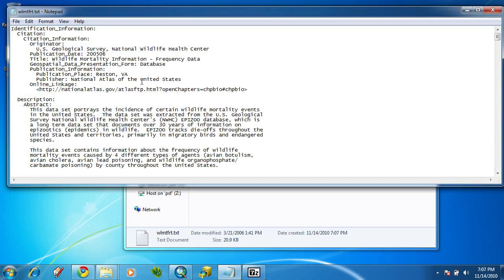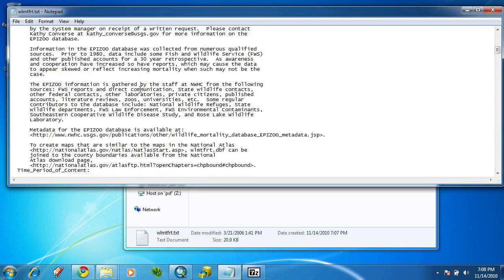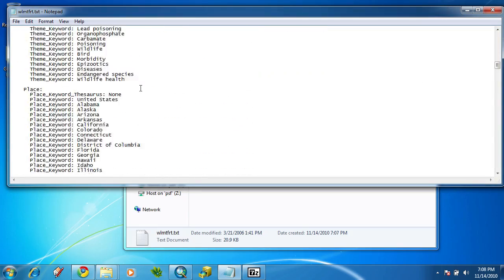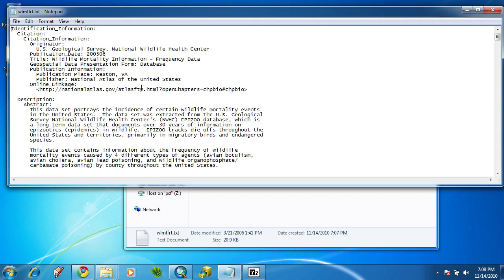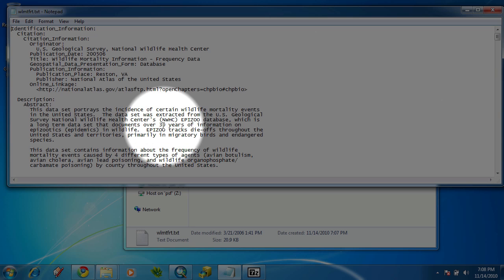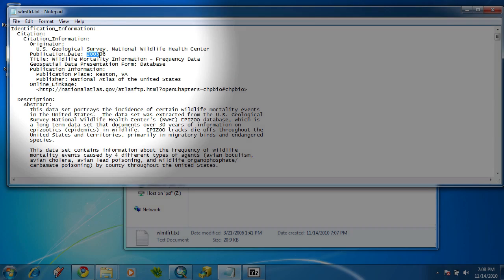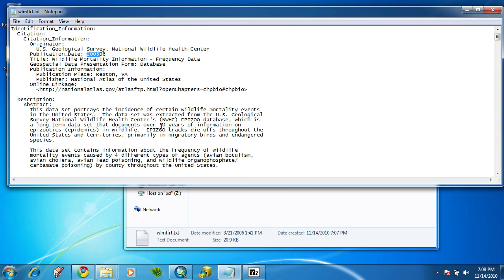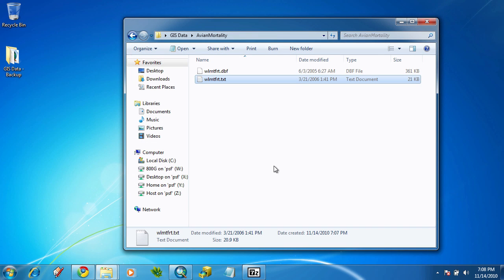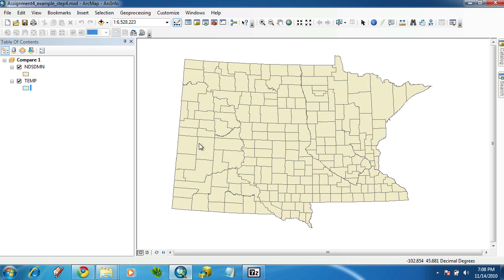So if I open this text file, it's not as pretty, but it's the same information and then some that was on the website, the rendered website. And from here I can see it's actually over 30 years. So this was published in 2005, and 30 years would mean it's since 1975. All right, let's go ahead and link this and see what we can do with it.